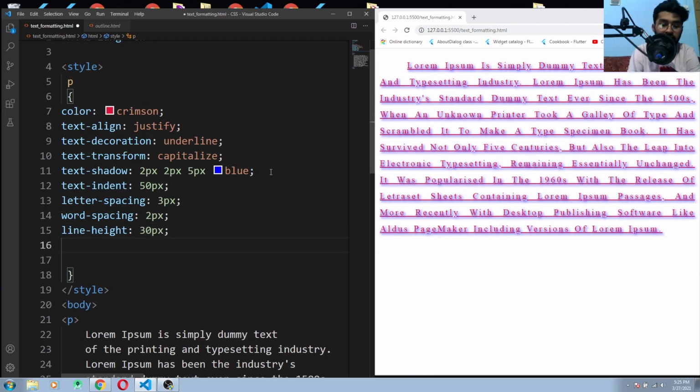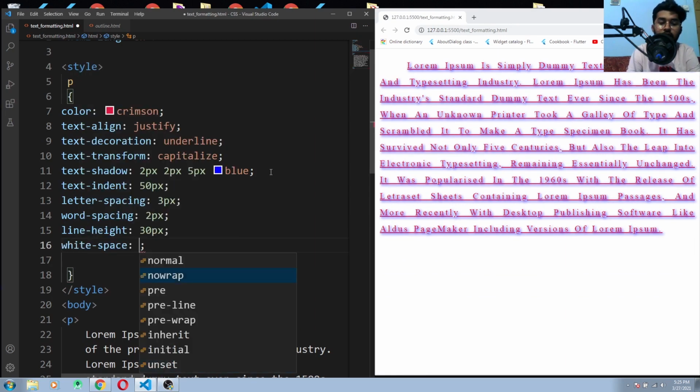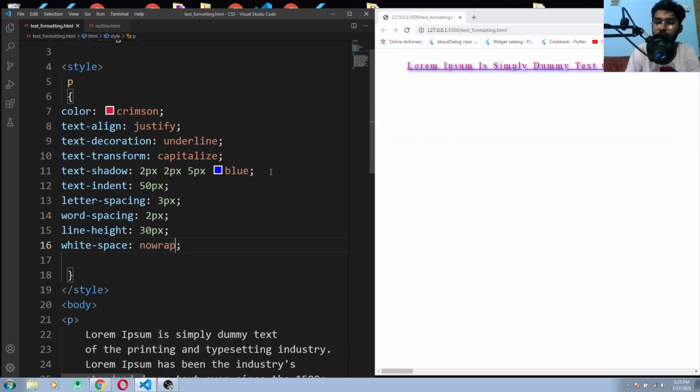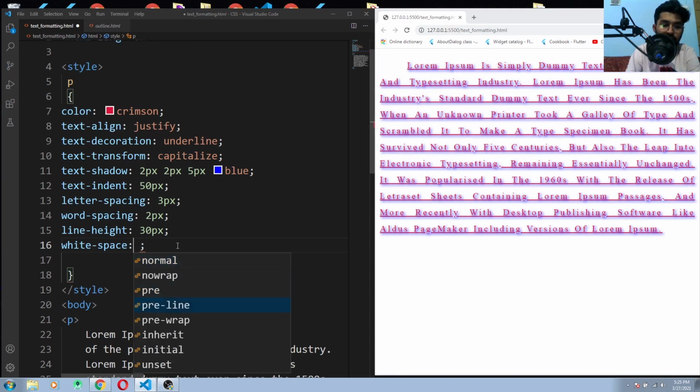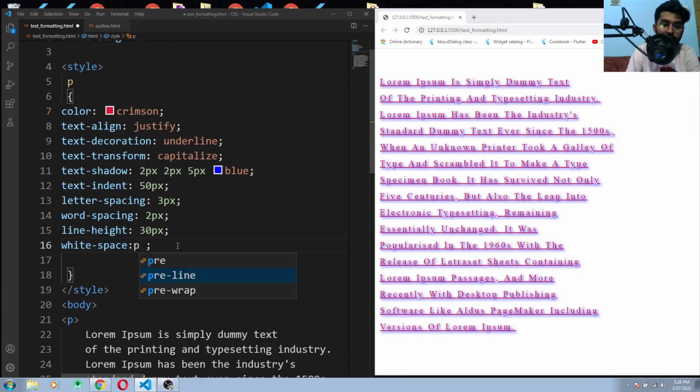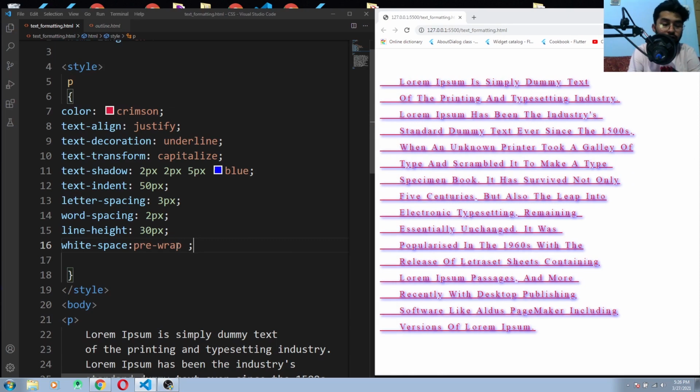And one last thing, I guess, the white space. If you have white space in your paragraph, nowrap will remove all that white space for you. What the nowrap value has done here is put all the text on the first line. So this is how white space works. If you want to go with the normal, you can give it a normal value. And we also have other values, like pre-line. Let's just see. We also have pre-wrap. So you can play with these different values of white space.